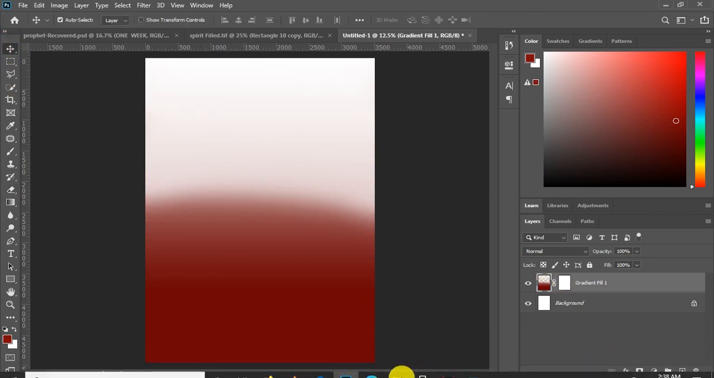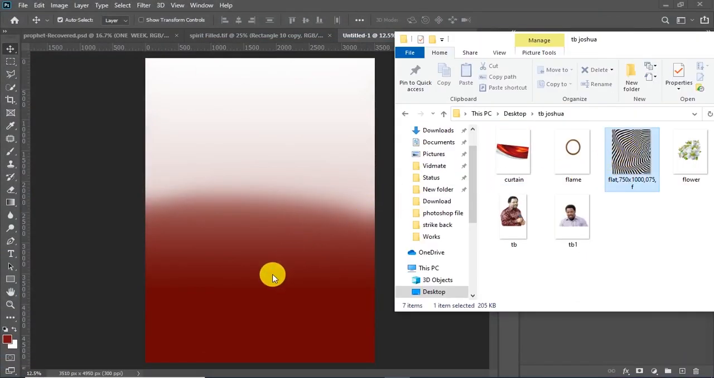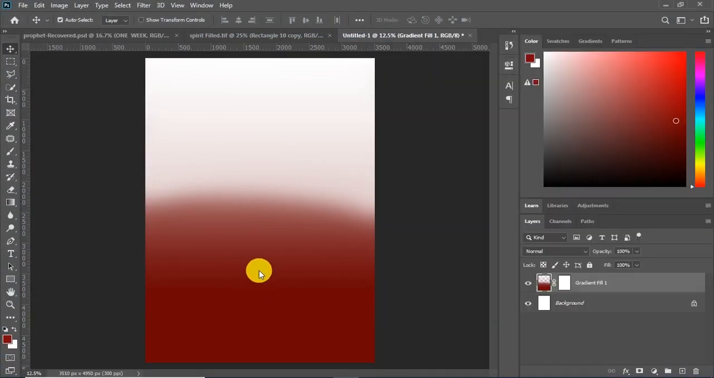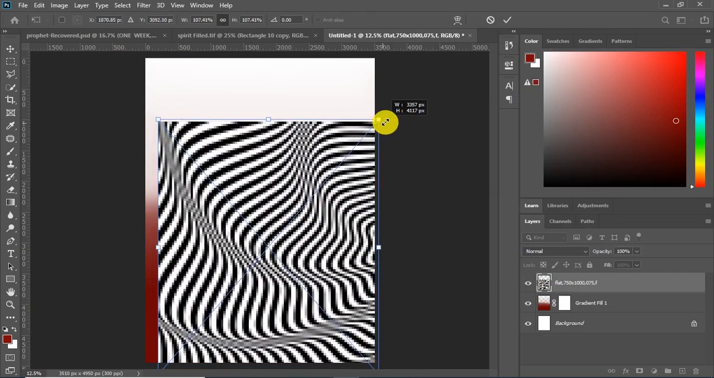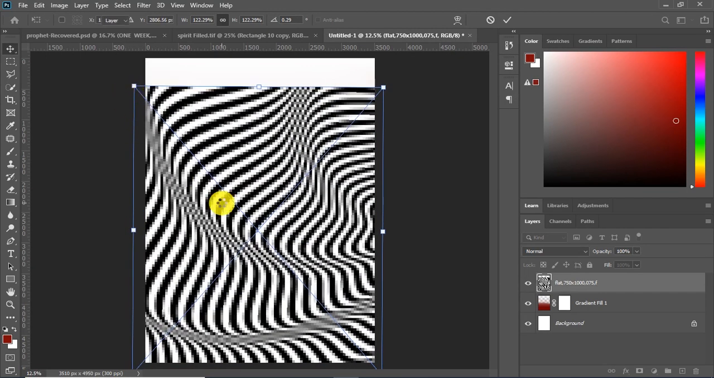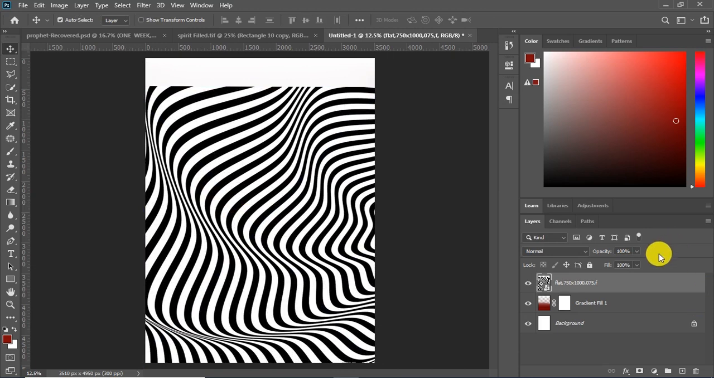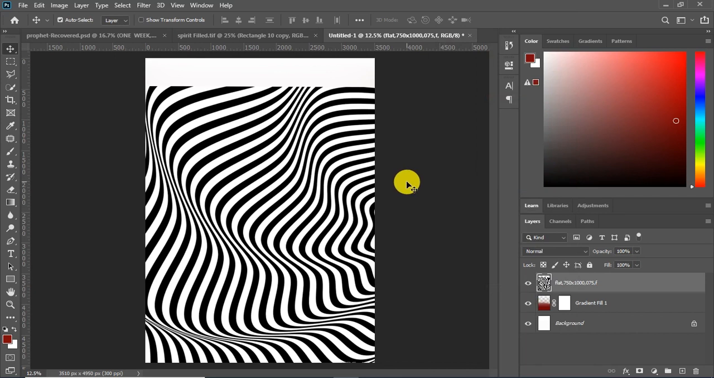I'll go to my resources and bring in the background. I'll scale it. You can press enter or you can double click on your mouse to select OK. I'll right click, rasterize and pick my eraser tool again. I'll erase the top.